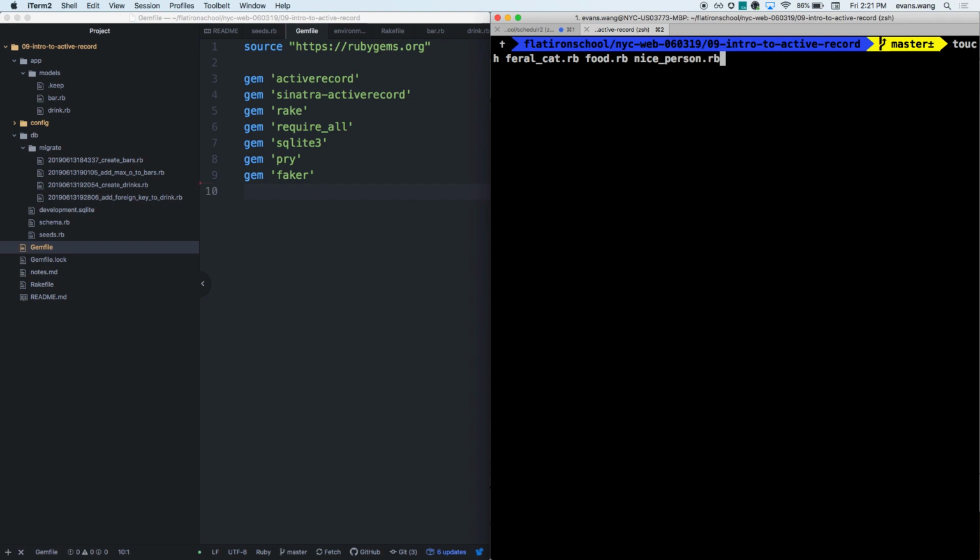Cool. So what's the relationship between this nice person, the food, and the feral cat? Using the words has many or belongs to appropriately. Food belongs to a feral cat and a nice person, and a nice person has many cats through food.